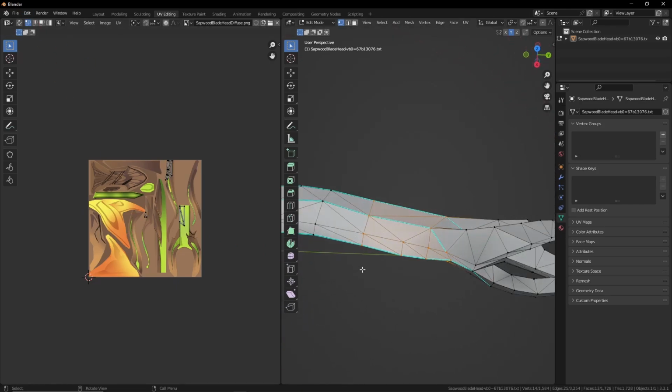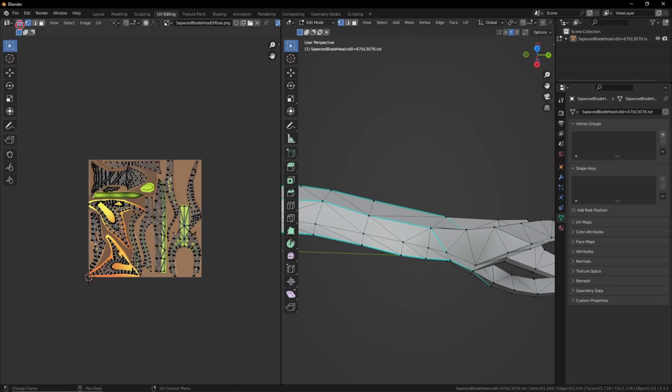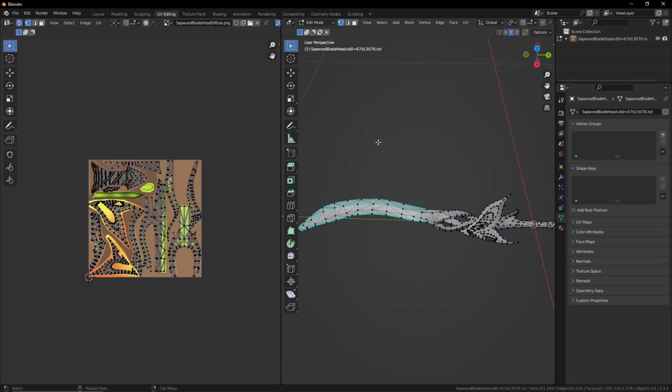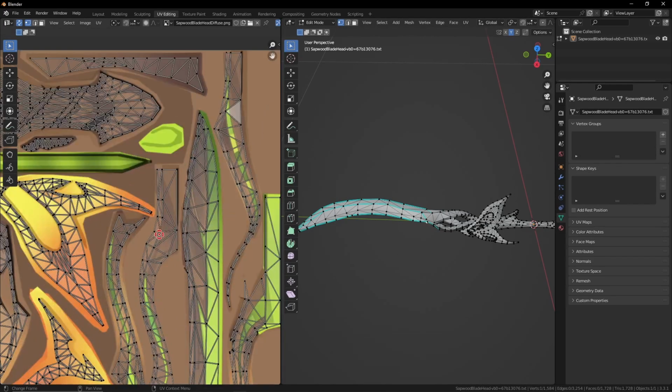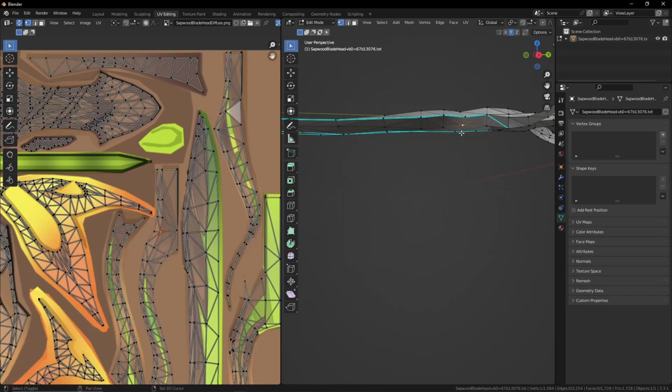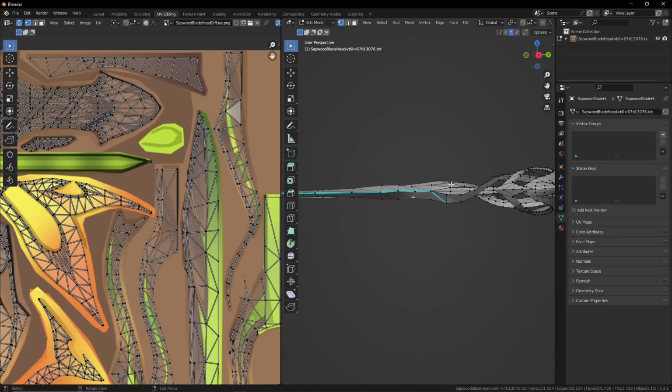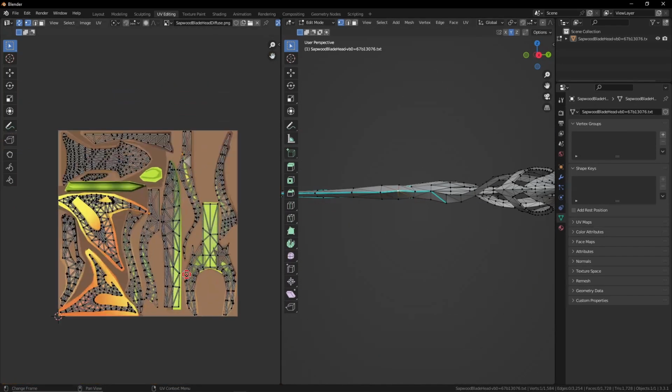We can also go into deeper detail by pressing the little two arrows here in the top left. This is called UV sync selection. Basically what this means is that whatever is selected on the right will also be selected on the left, and vice versa. So selecting a vertex in the UV map will also select that specific vertex in edit mode, but also the other way around. This can be very useful for selecting specific parts.